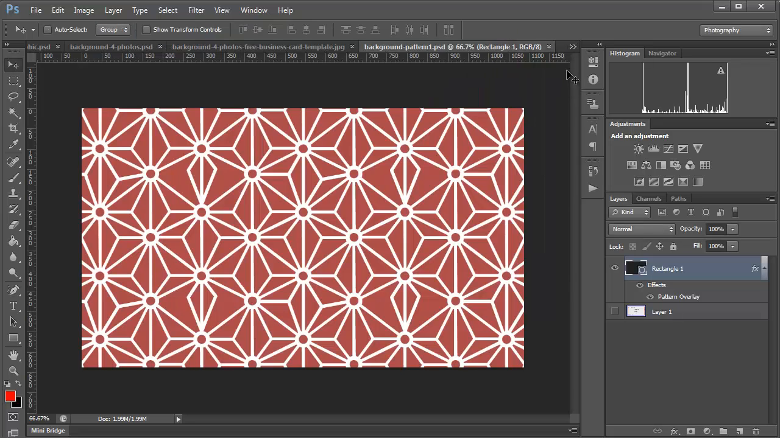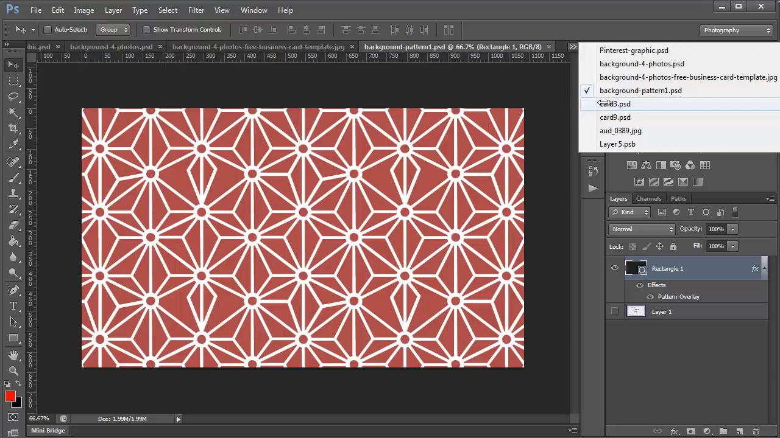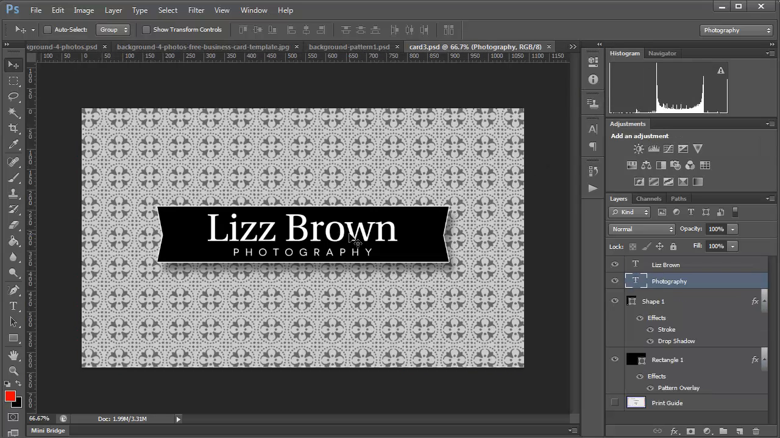That's how easy it is to change the patterns on the pattern files. All the fonts that are used in these templates are free. The list of fonts is listed on that blog post that's listed in the description of this video.